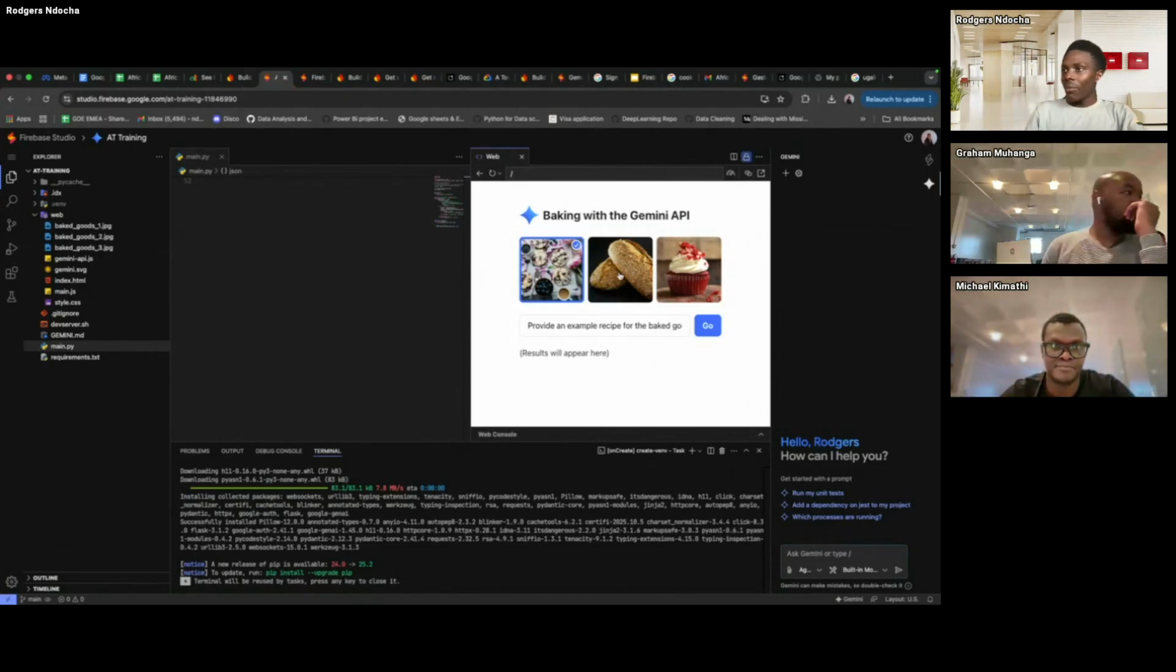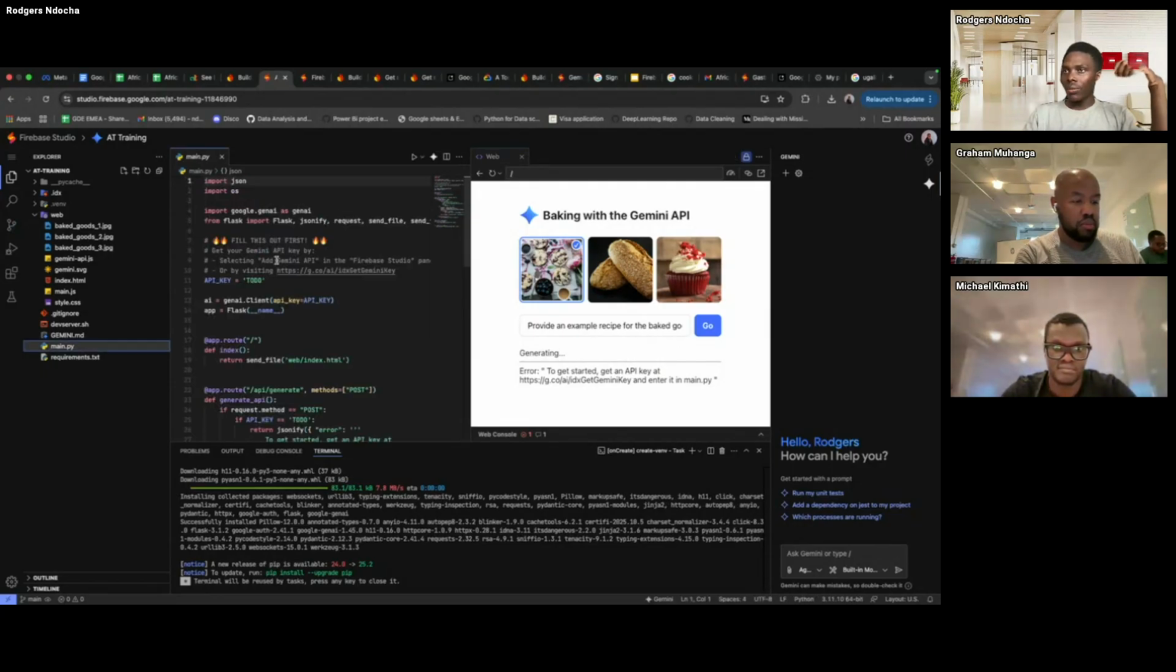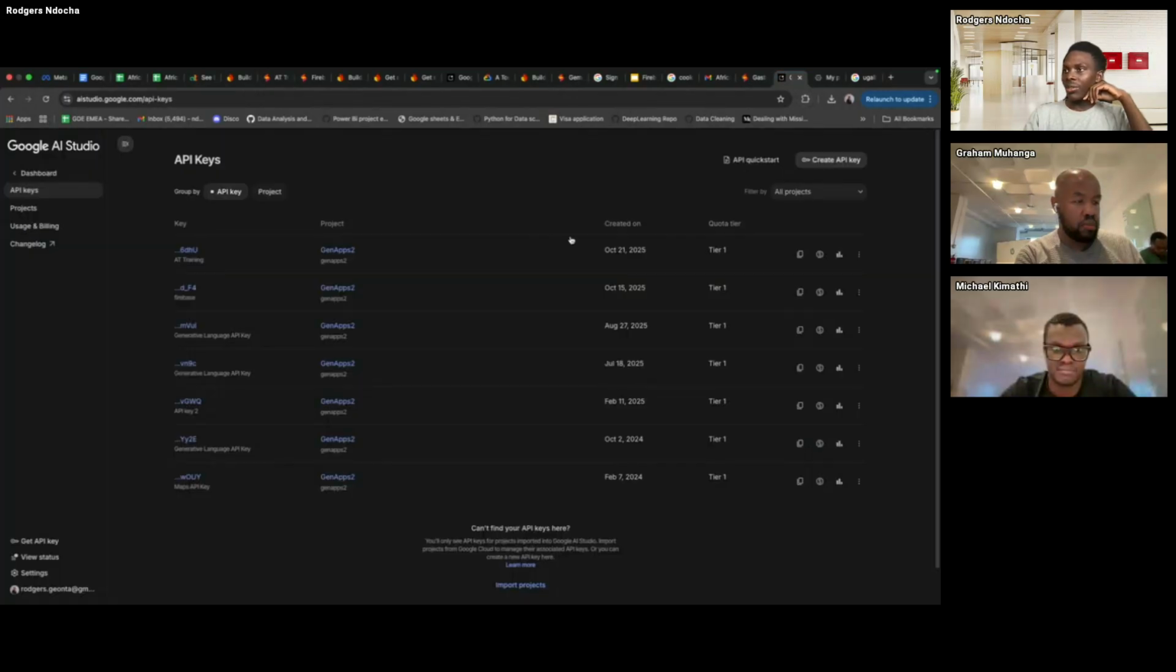If I do this, I'm not sure it will work because we have not connected our Gemini API. But let me try. If I click on go, you can see there's an error here because we have not connected to our API. So if you come to main.py here, this is where we are going to connect our Gemini API. Let me look for that. You can see the option to connect the API. So let me go here and copy this API.